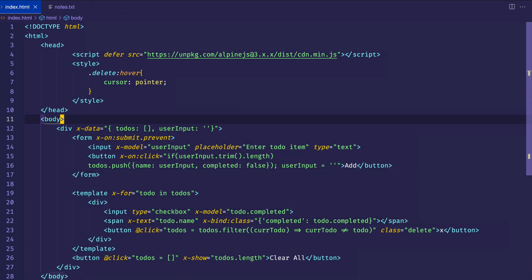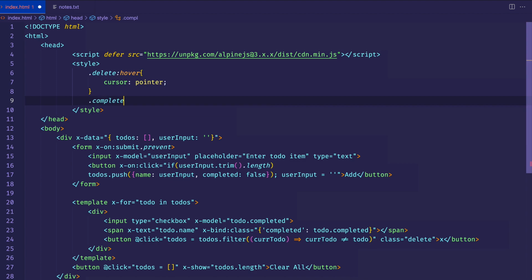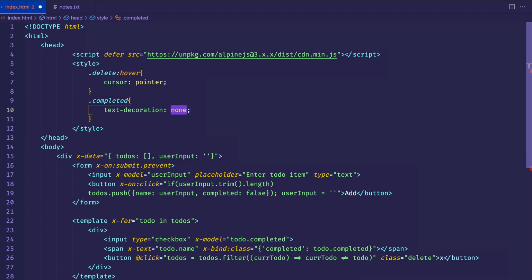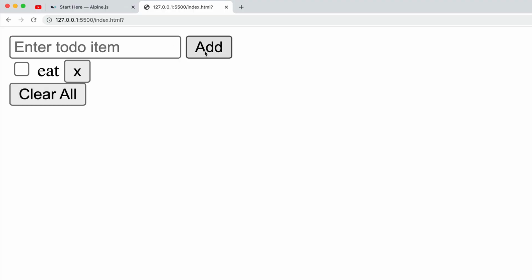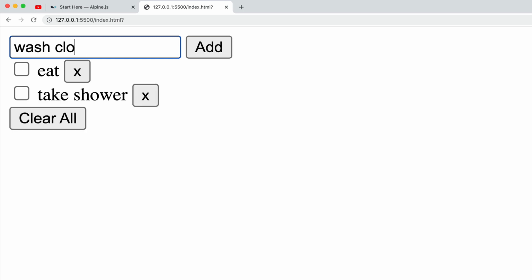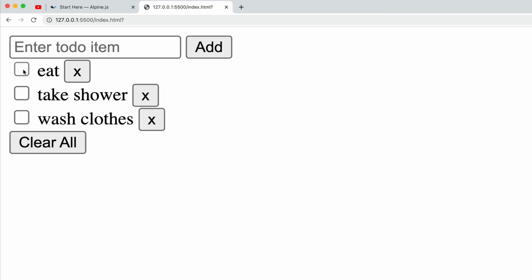So let's come up into our style tags, and let's make that completed class. And as we said, that completed class is going to have text-decoration set to line-through. So now let's go try it out. We add our to-do, and then if we check the checkbox, you see that line-through being applied to the to-do. Perfect. And we can uncheck the box to toggle that effect. And let's try a couple more. And let's say eat is completed and wash clothes is completed. And just for pure joy, let's clear all.